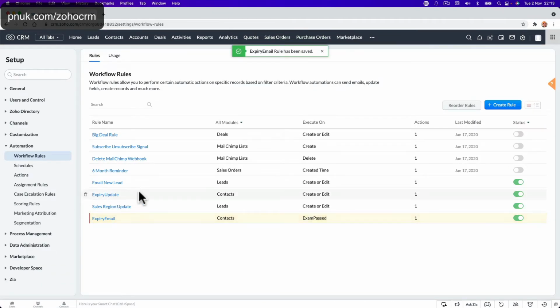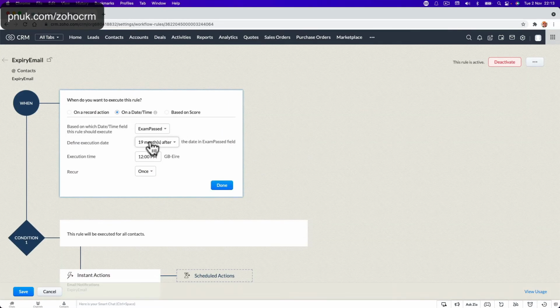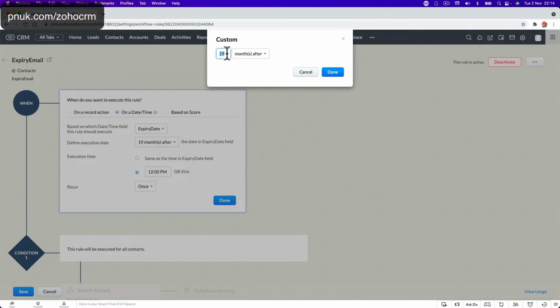So that will now fire. So anybody who has 19 months after their past date, they're going to receive an email, right? There's not really an easy way for me to test that, is there? But if I go back, the other way of doing it is to go here and change this to expiry date and change it to custom and go 3 months. 3 months before. Right? 3 months before. Done.